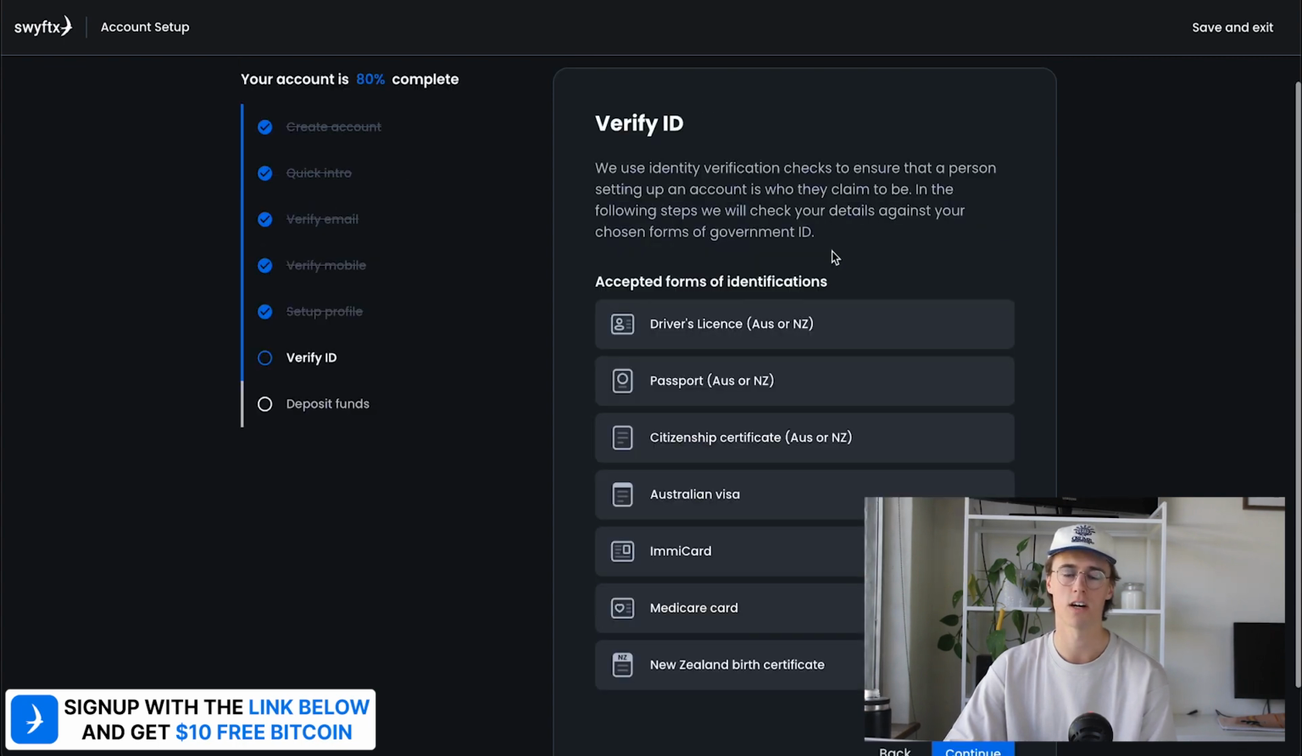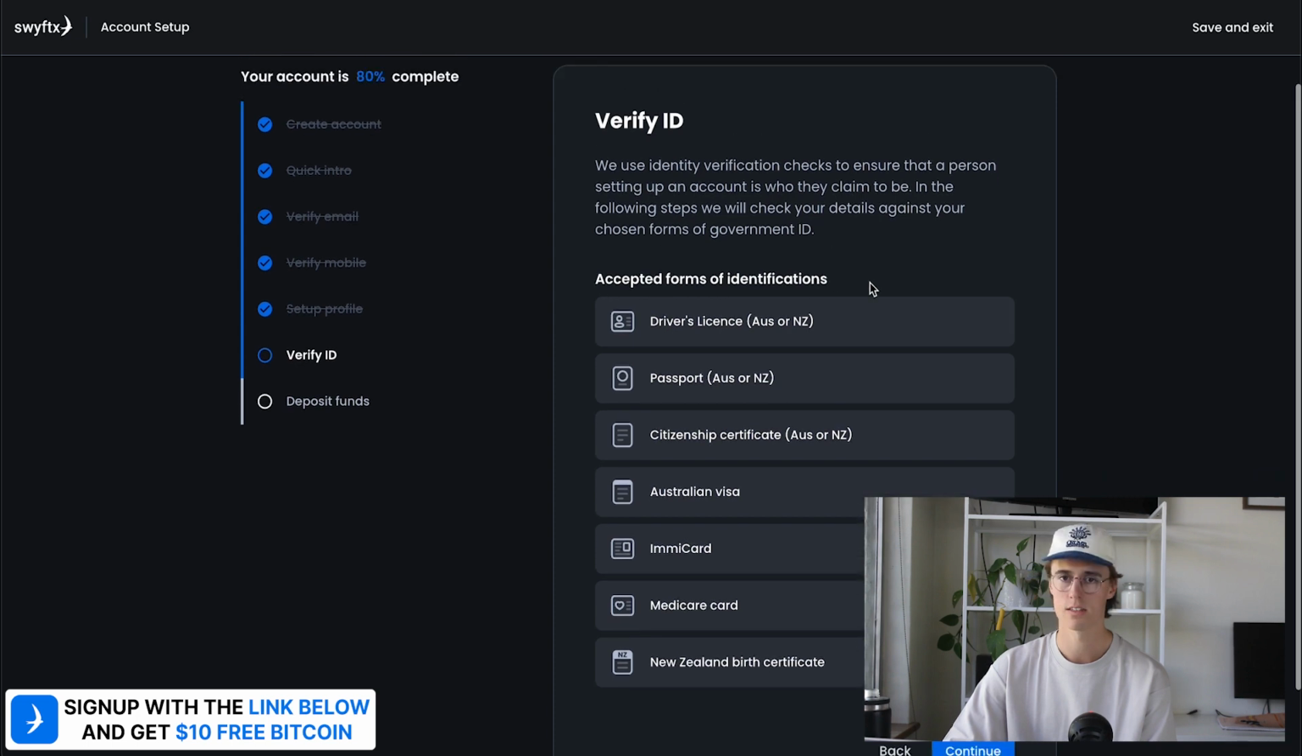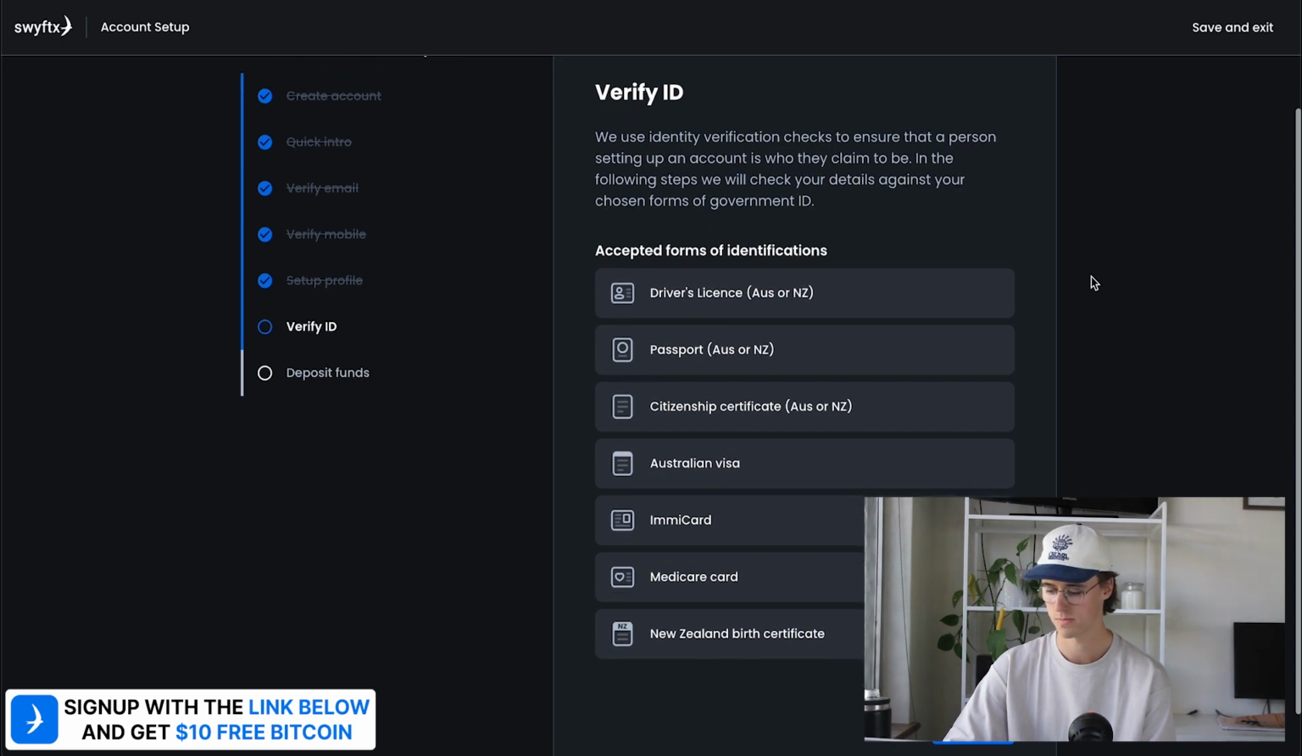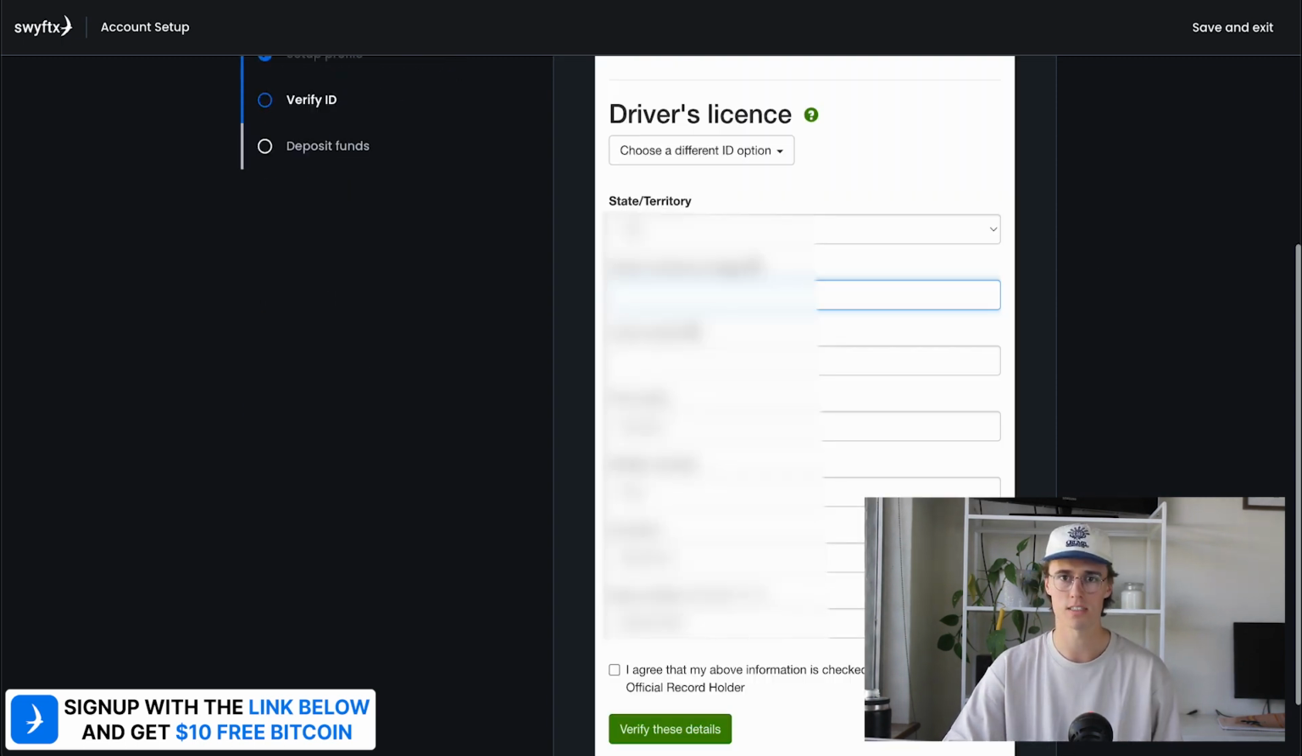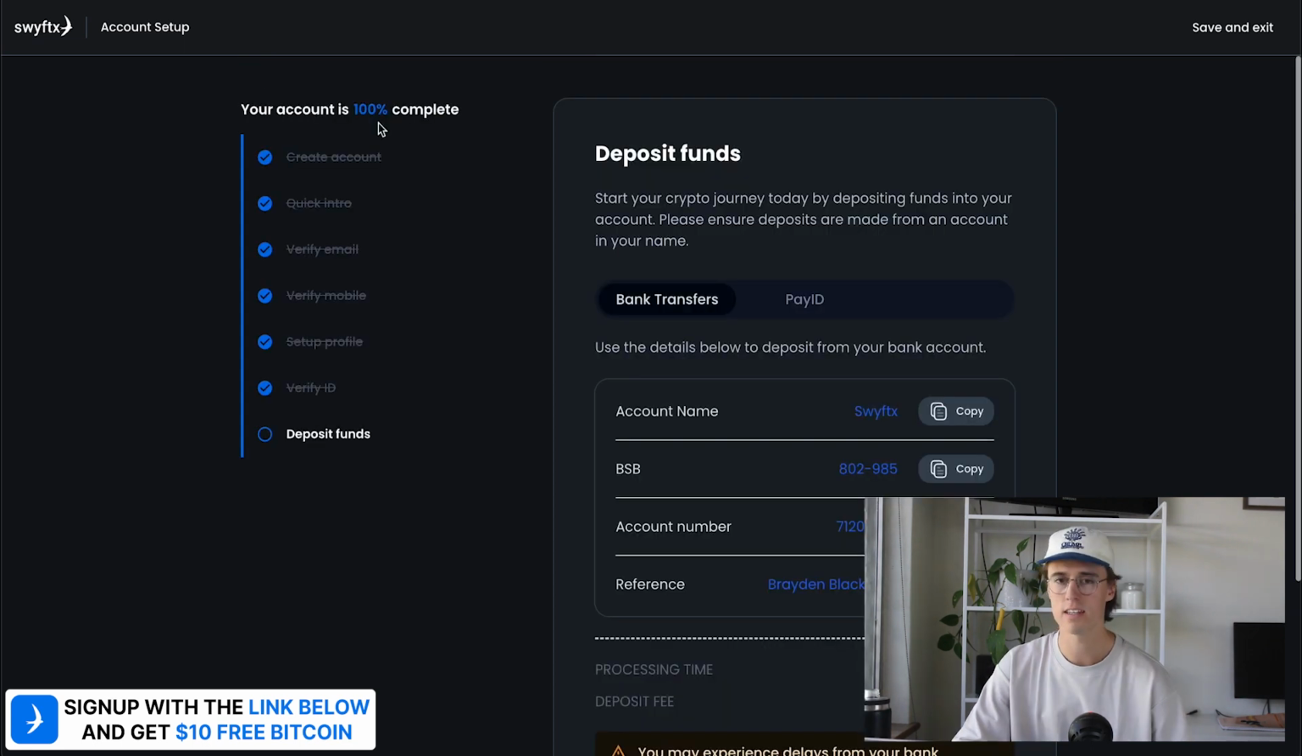Swftx then needs to verify who we say we are, and we can do that using a variety of different forms. Today I'm going to be using my driver's license, but there's also a variety of other forms of identification that Swftx accepts. I'm going to choose driver's license and then fill out the details. Now that I'm verified, I can see my account is 100% complete.